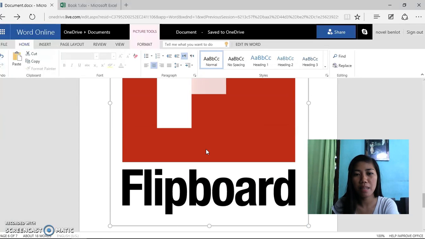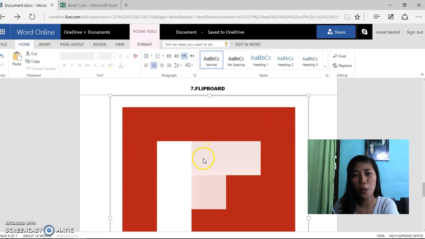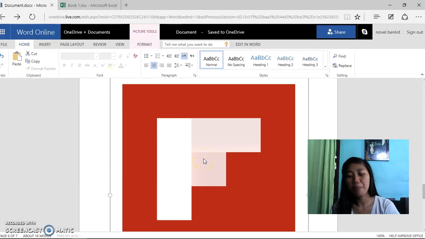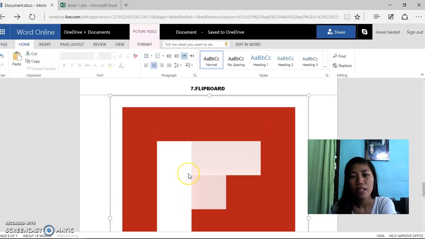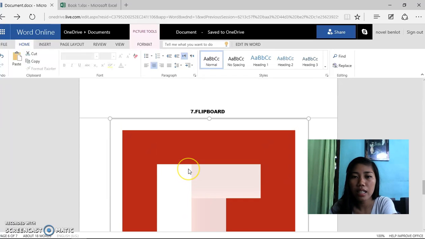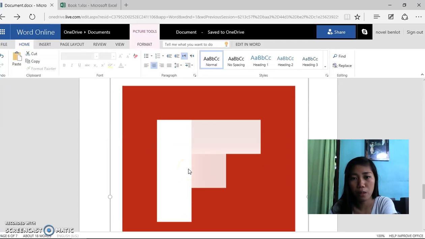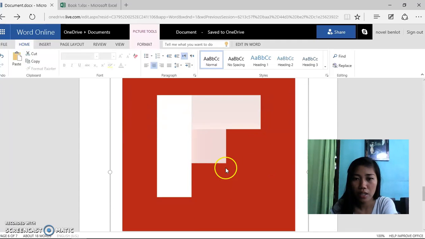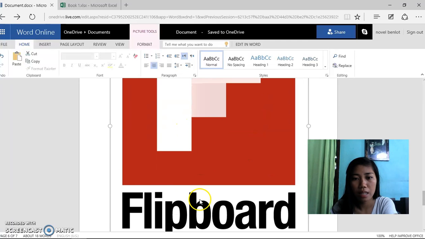So the seventh, rather, is the flipboard. So this is an example of a flipboard. When we say flipboard, a pad of large-size paper is fastened and mounted on a wooden or metal axle. So this is an example of a flipboard. As you can see, there is red here, then white here. So this is an example of a flipboard.